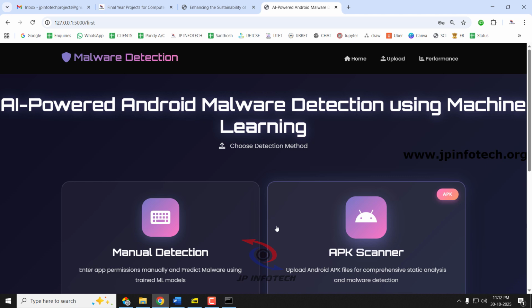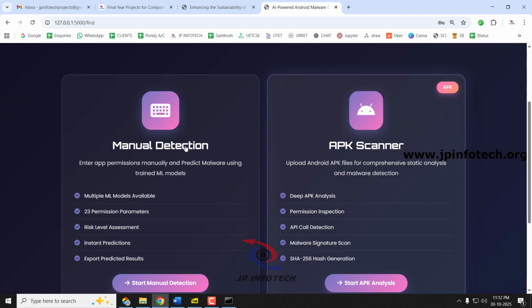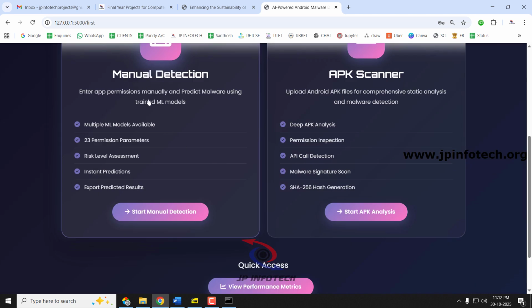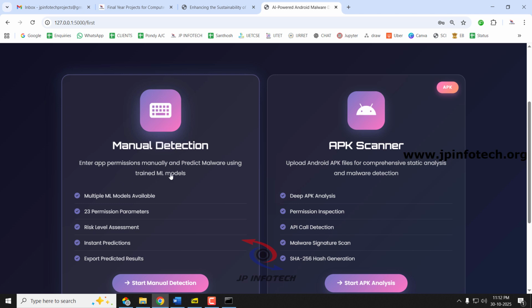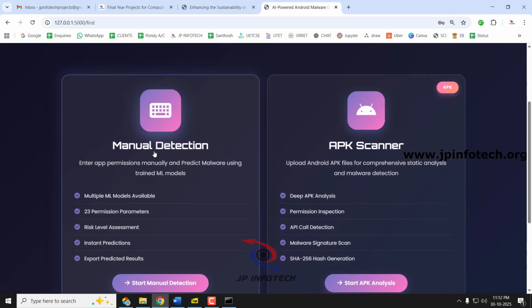It will be navigated to the mode selection process where you can select which mode you want, whether a manual detection or the APK scanner. So you can see the features that are available in the manual detection, like enter the app permissions manually and predict whether it is malware using the trained model. All these details are mentioned clearly in the user interface part. So first let us see the manual detection part.